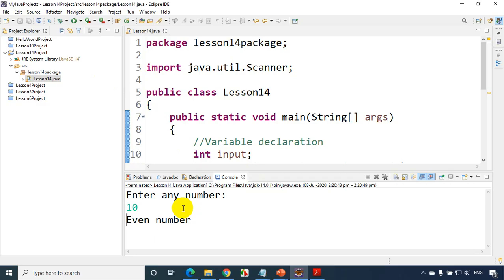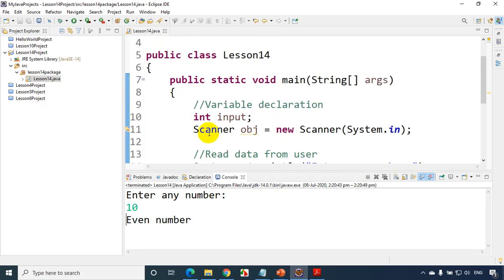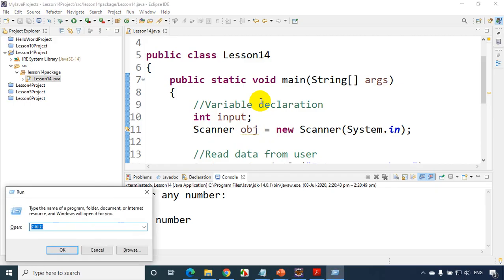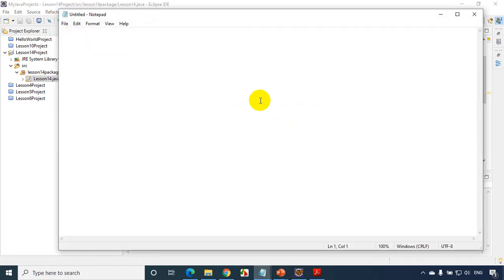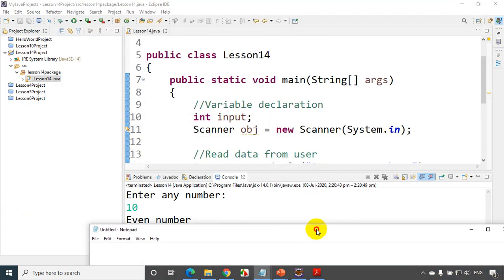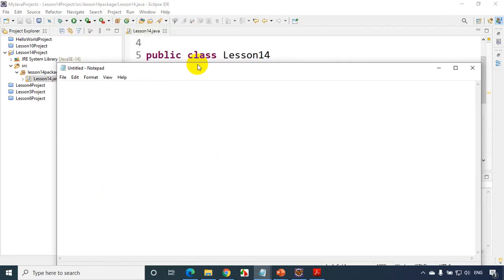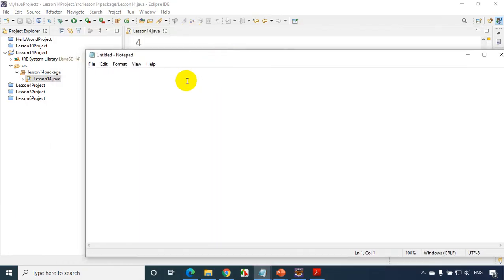Okay, now what if I have a requirement like this? Let's take, for example, a simple requirement. Let's try to give the requirement now. Let me open Notepad. All of you have to practice this in Eclipse IDE and see whether you are getting the output or not. Now the next requirement that I got is I have to read a number.